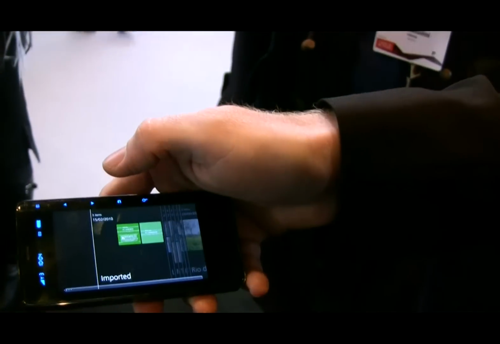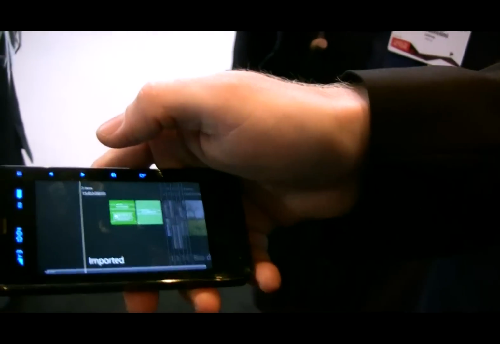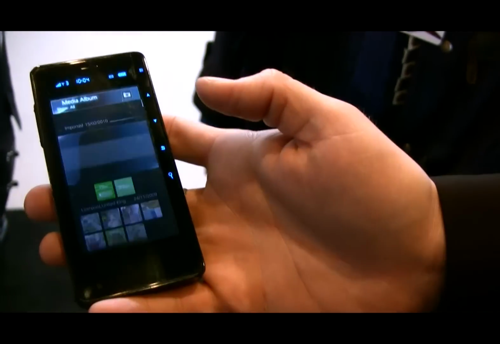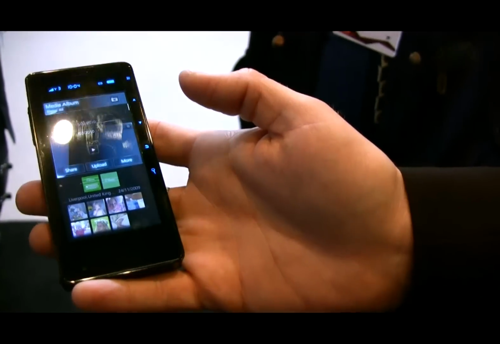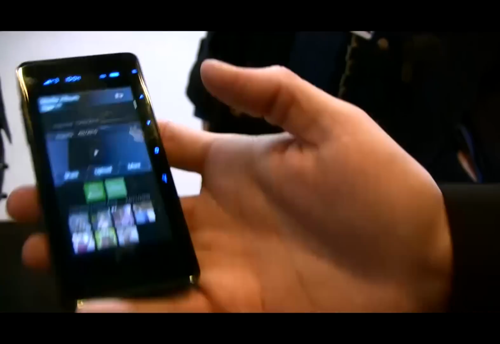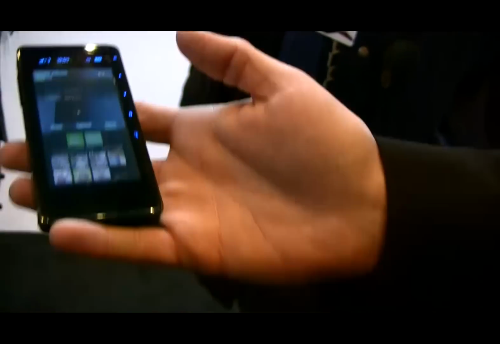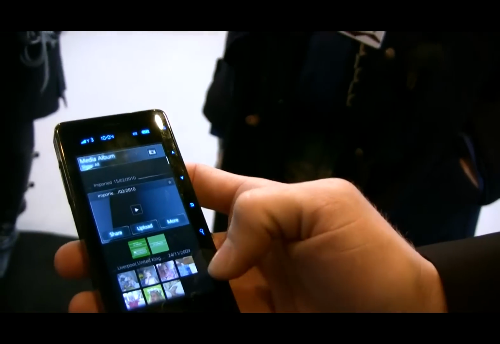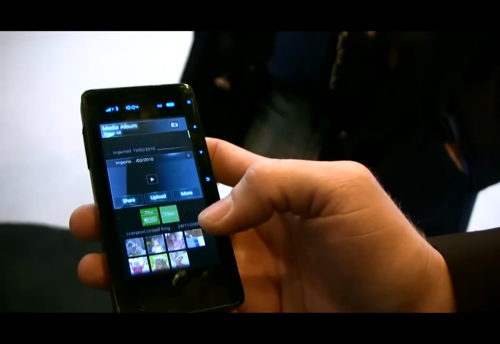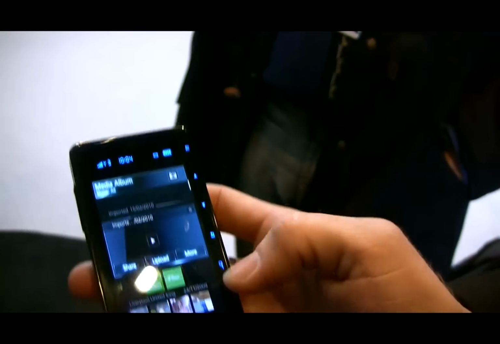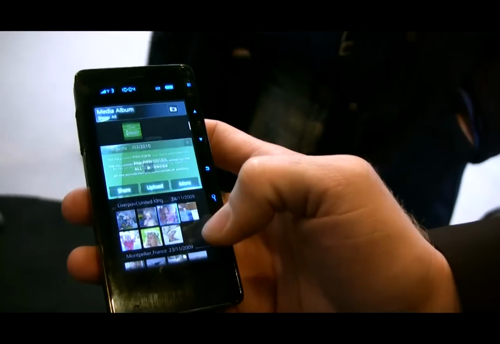It has 32 gigabytes of memory for the user. It can come with a lower version, like 16 gigabytes, and it's up to the operators to decide. And you can put a micro SD in? No, it doesn't have a micro SD. It comes with a full memory without micro SD. It's enough, I think. Yes, it's a decision.